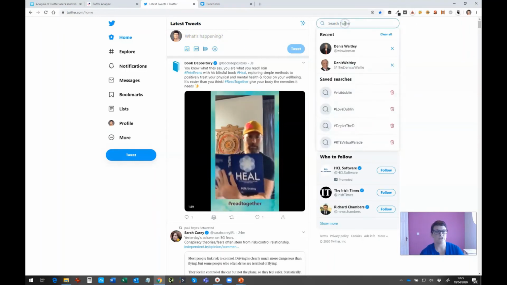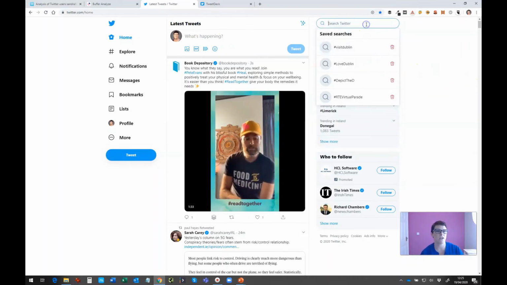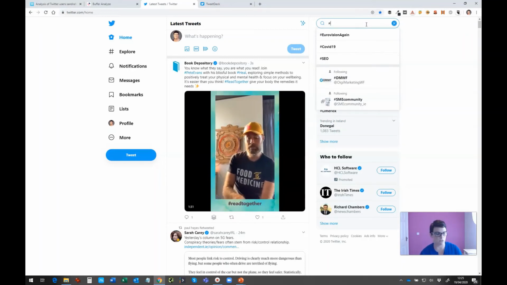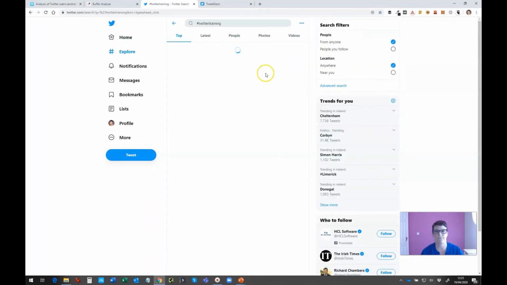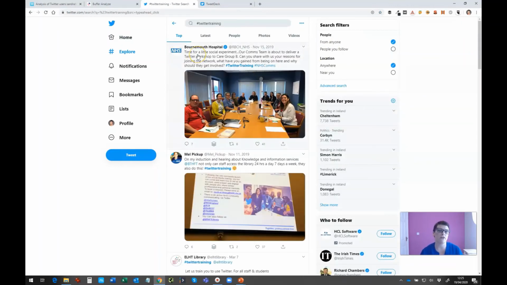So the search feature. We were talking there briefly about hashtags. You can see there's my recent searches. Let's say I type in hashtag, and we're talking about Twitter training. When I do a search, it doesn't matter whether I search for a hashtag or just search for the words Twitter training.